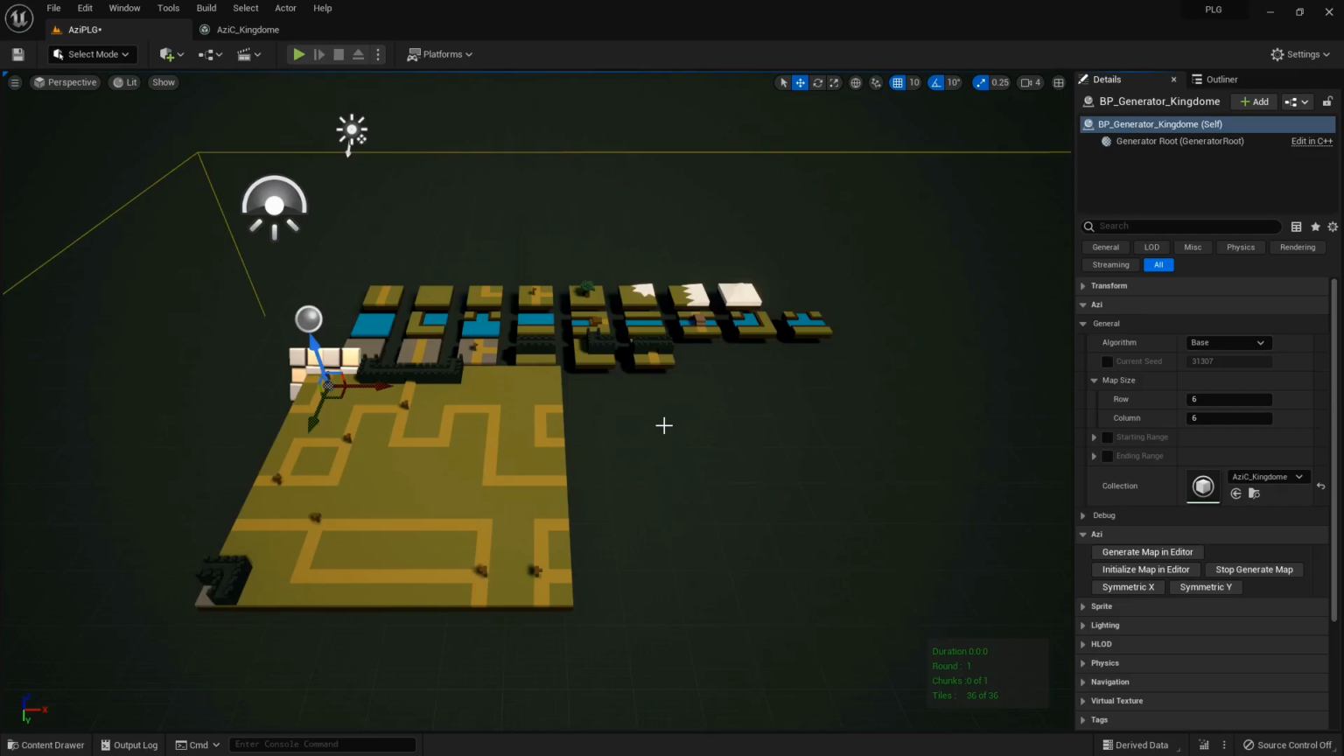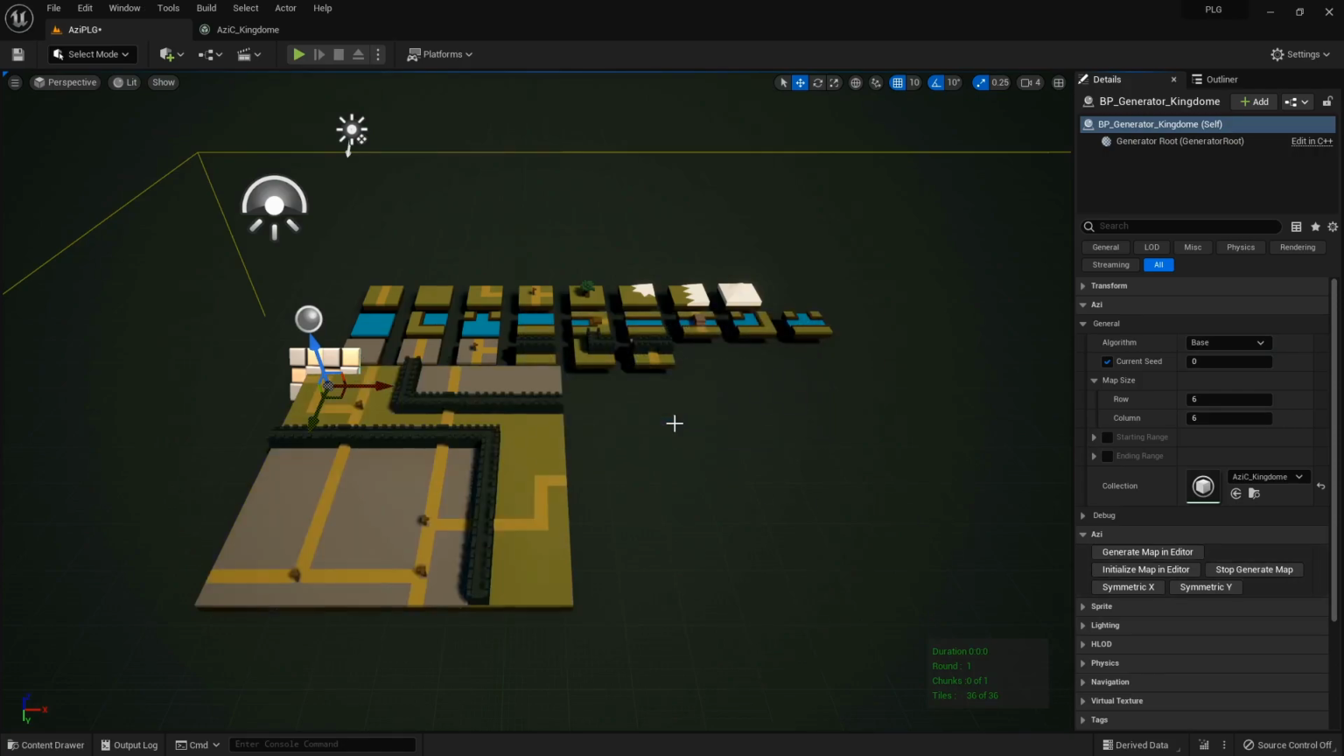This time, I have a better level, but it's still not perfect. You will get different results each time you change the seed manually. Okay, for now, I will just set it to 0. Now, we have a nice combination of all our tiles in the level.